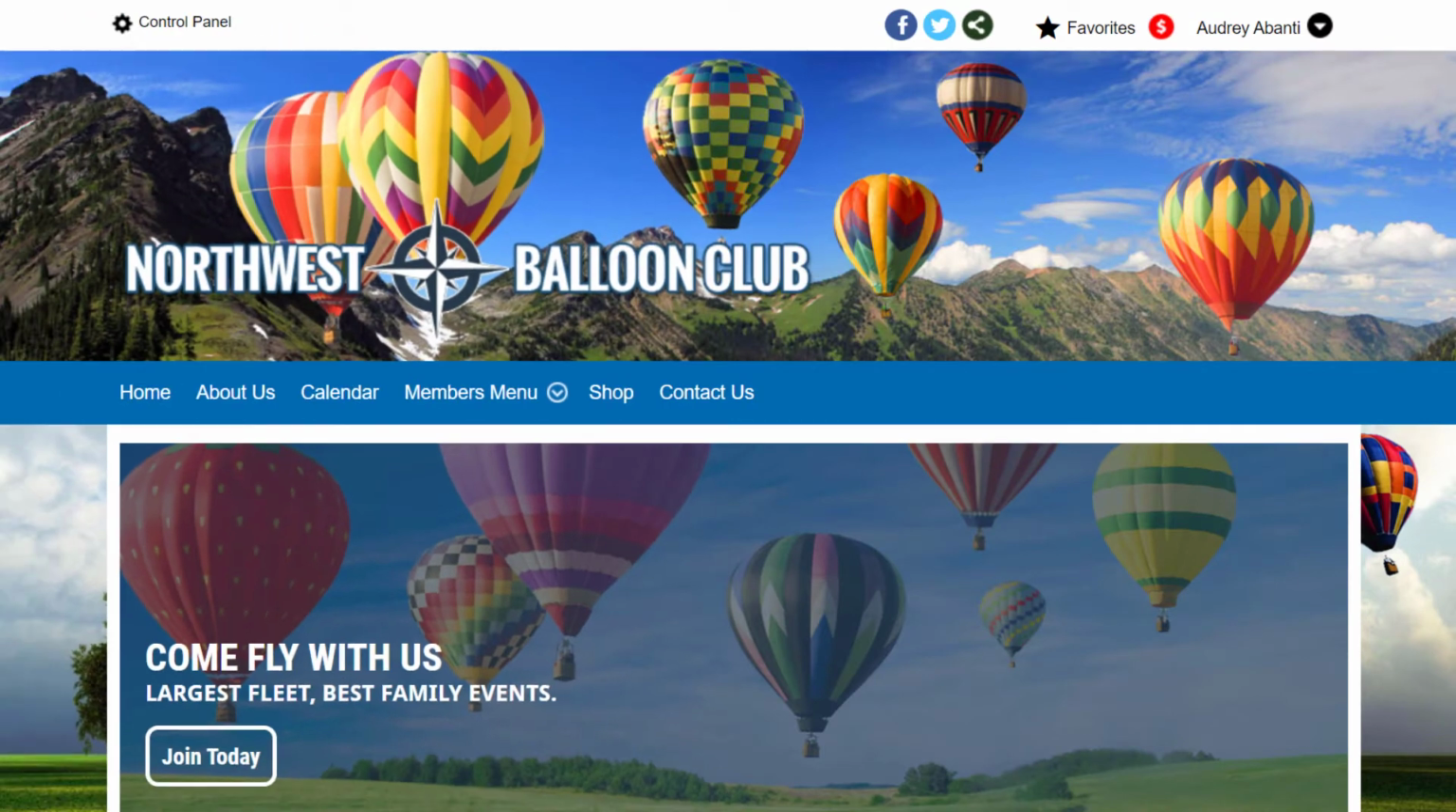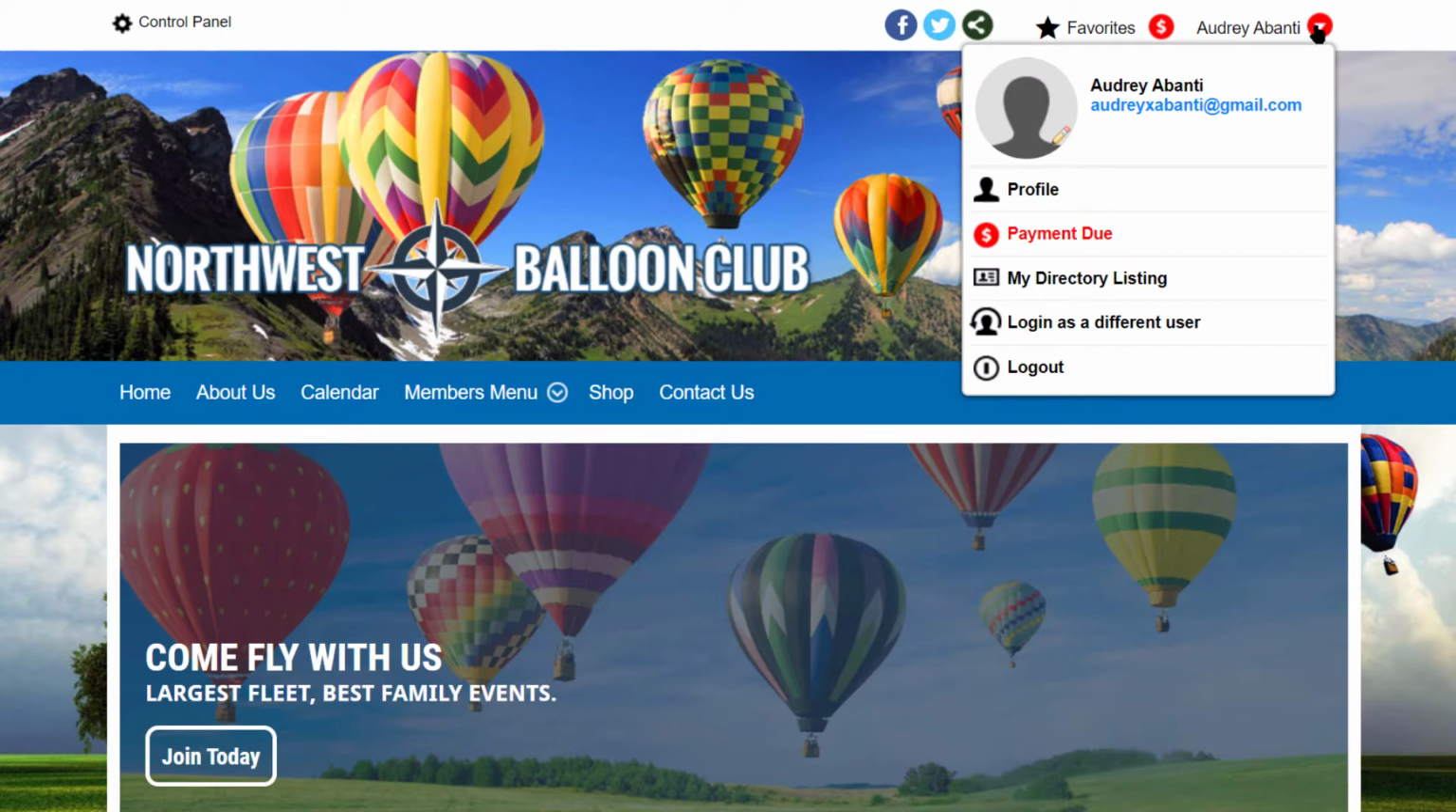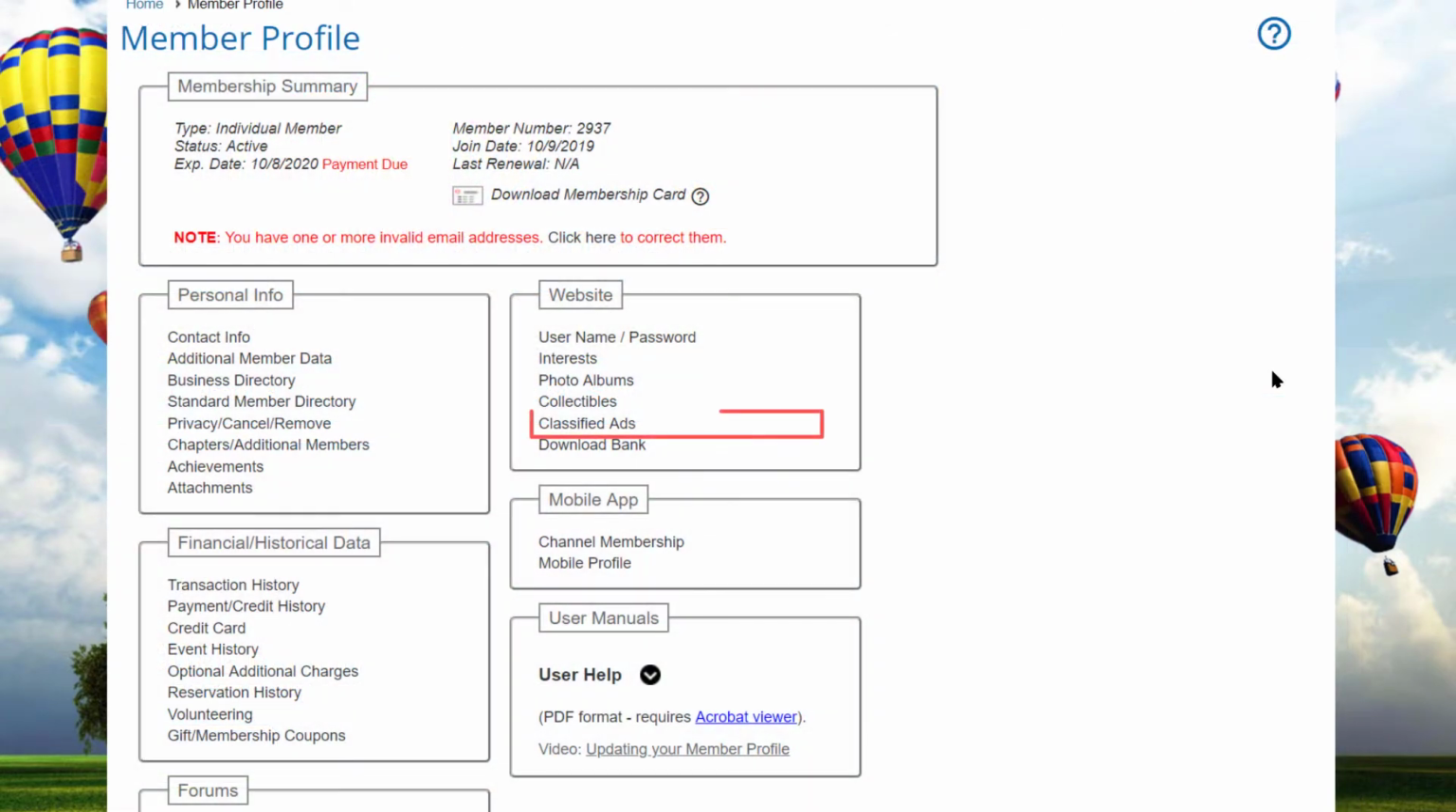Now let's look at the member profile. When the Classified Ads module is enabled, members generally manage their own ads. We're currently logged onto one of our demo clubs as a regular member. Later, we'll log in as an administrator to see the additional options. So we go to our profile screen and click on Classified Ads.